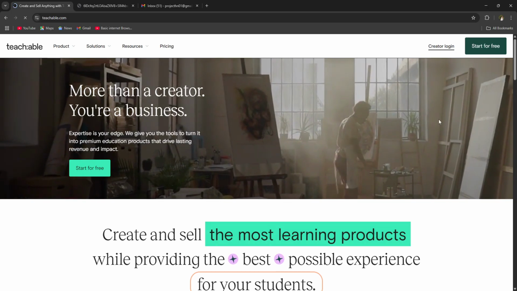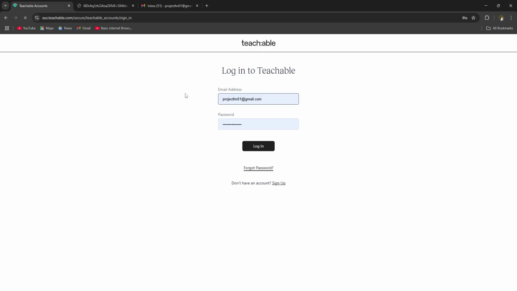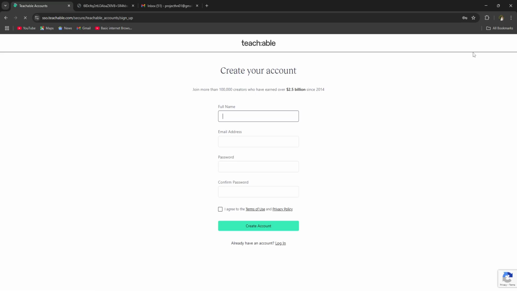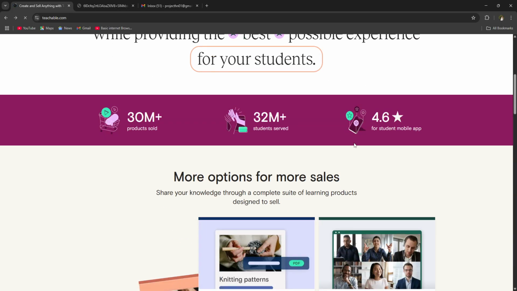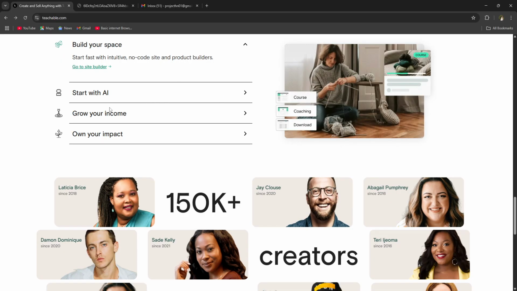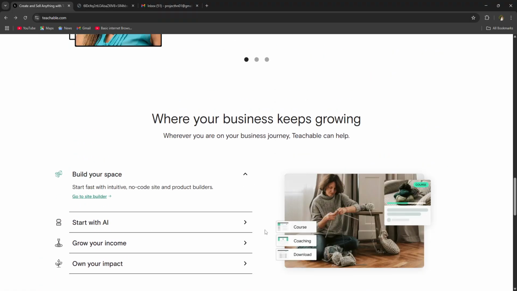Wait until it loads completely. You can also log in if you are already a creator on Teachable, and if you are new, you can tap on start for free. My final suggestion is, if you are just starting out right now, then go with the basic subscription, which was maybe $49, I just don't remember. You can just buy that one. So that's it. You can grow your income from it, own your impact, start with AI, and build your space. So this is how you can use it.